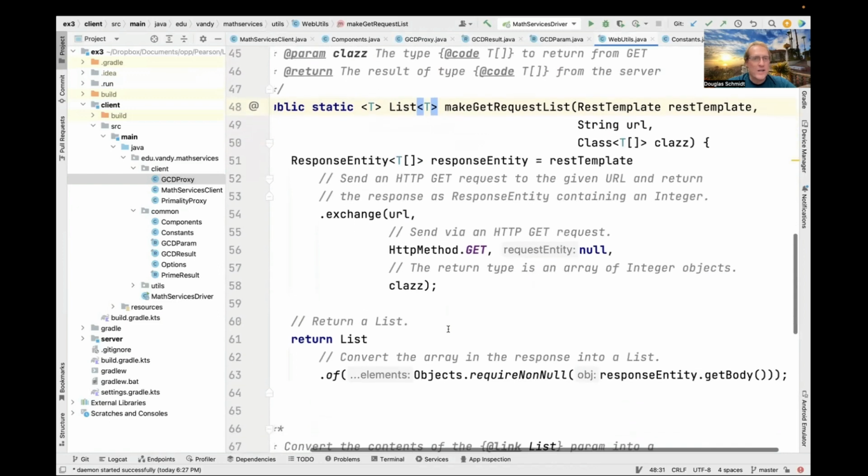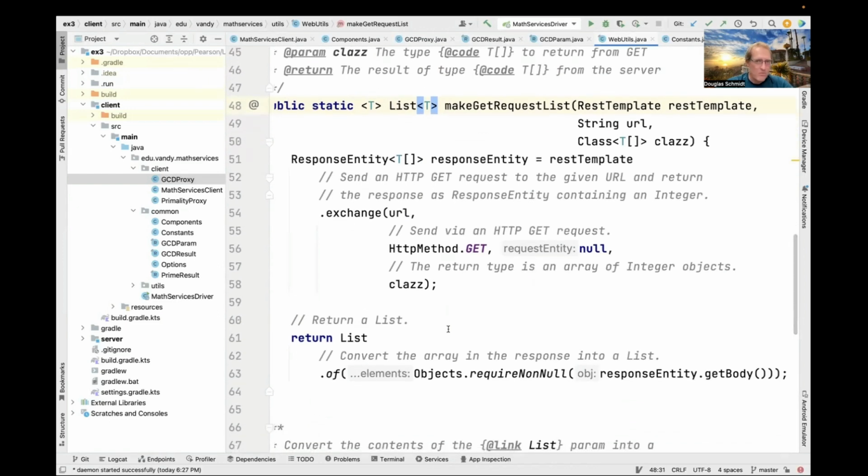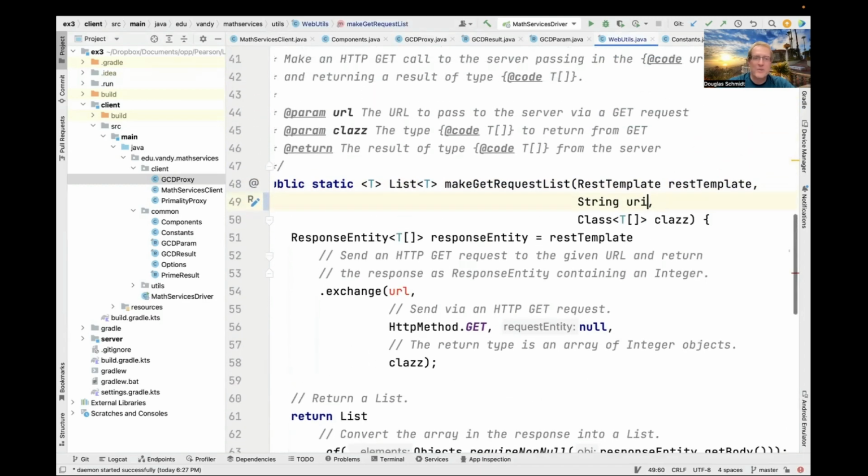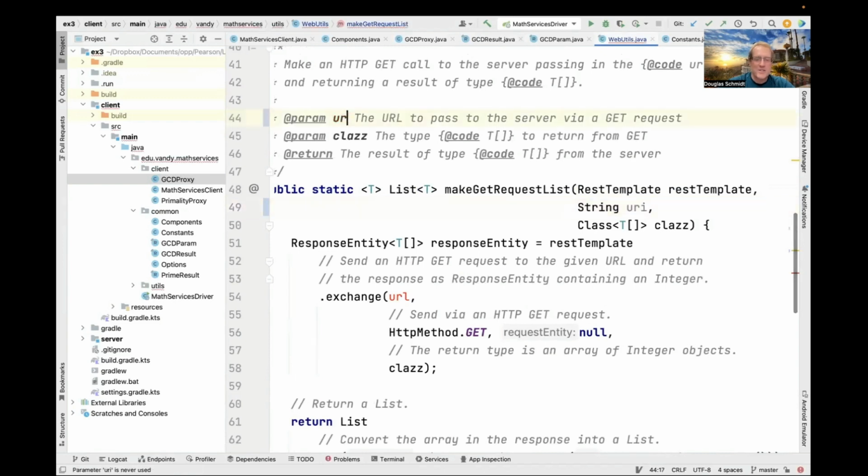Here's the make get request list method, which takes that REST template that doesn't have anything else but just the REST template object, and the string, which is the URI. It's really a URI, not a URL. So I should probably fix that. I guess actually it is a URL. What am I saying? It's a URL. Let's leave it that way.